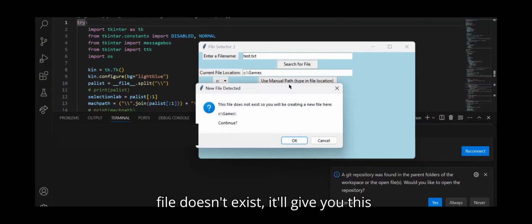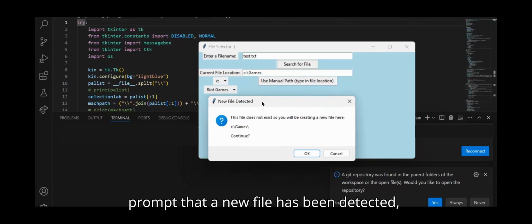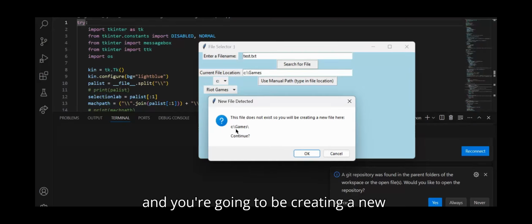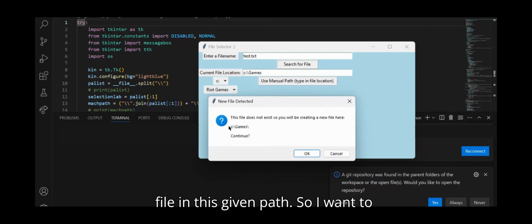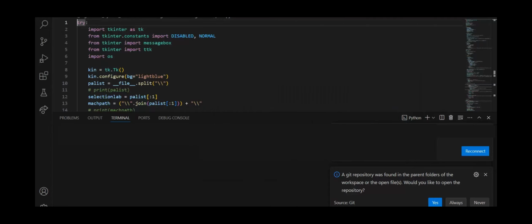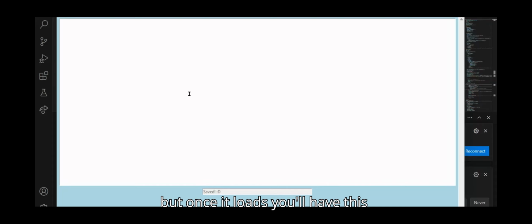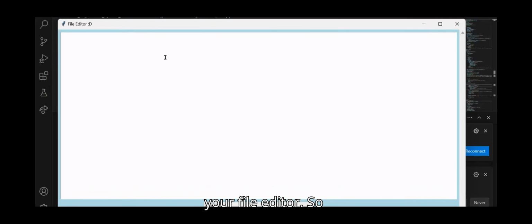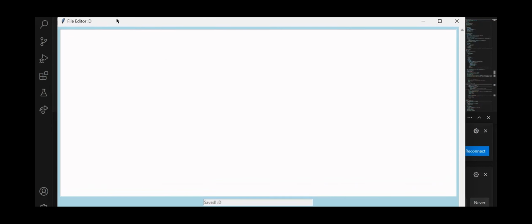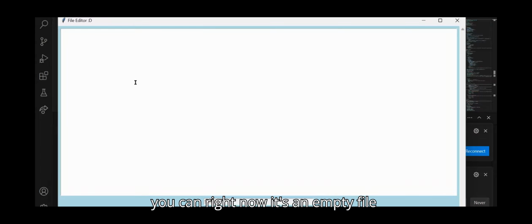After you select your path, then you go and search for the file. Since the file doesn't exist, it'll give you this prompt that a new file has been detected, and you're going to be creating a new file in this given path. So I want to continue. It might take a couple seconds to load, but once it loads, you'll have your file editor. Right now it's an empty file because this is a new file, so it'll say saved even though there's actually nothing there.